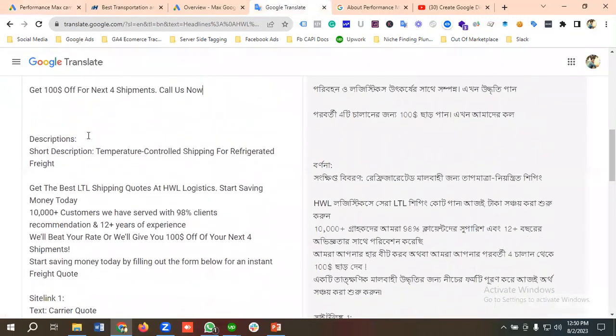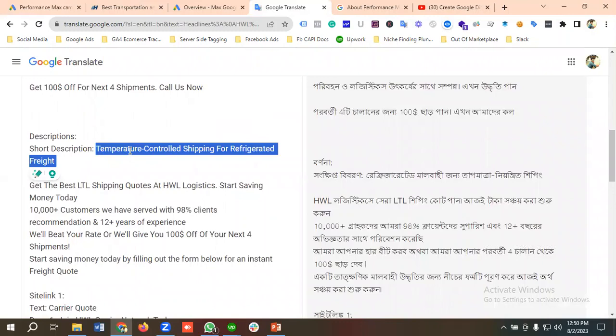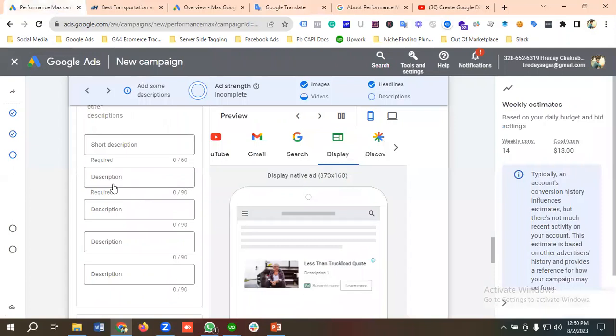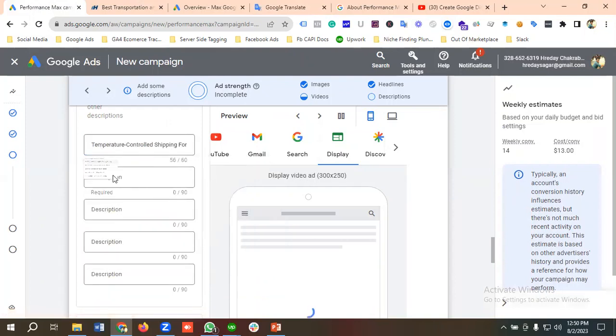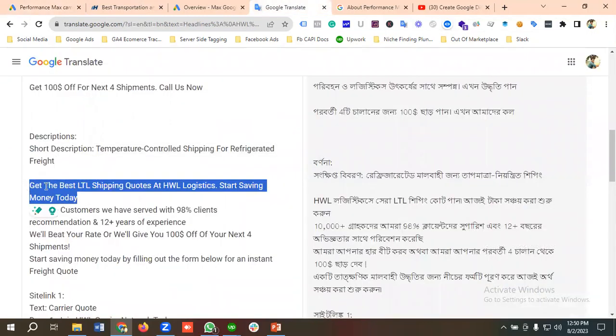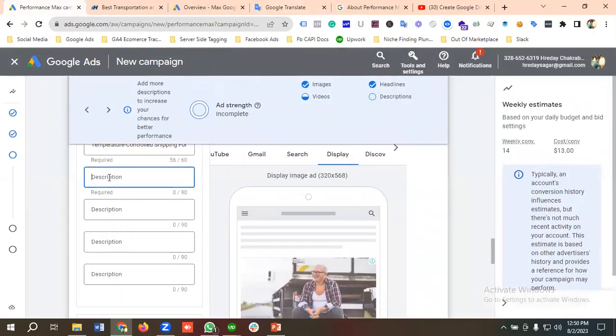I have already written all the descriptions. So this will be used as the short description: temperature controlled shipping for refrigerated freight. Okay, so I'm going to be using this one as the short description, and as the long description, I'll be using this one. Get the best LTL shipping quotes at HWL Logistics. Start saving money today. So this will be used as the first long description.